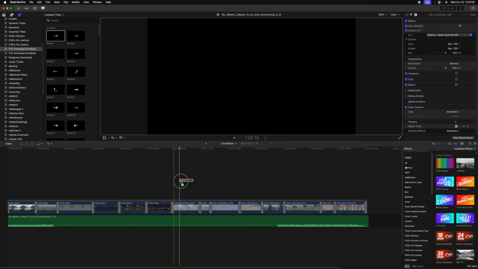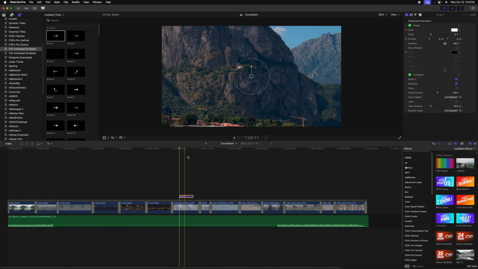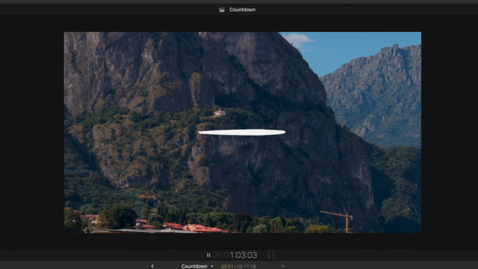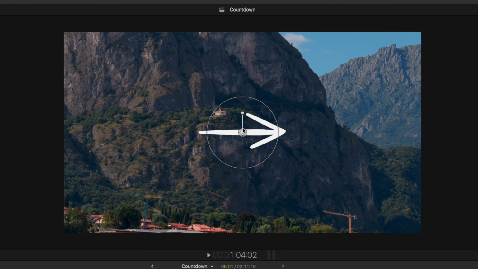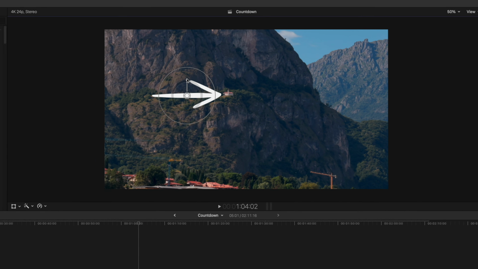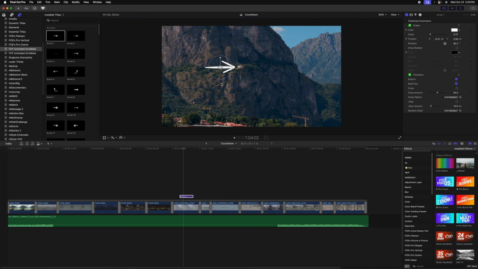You just drag it down like any other title, and you'll see that we now have these easy to use on-screen controls. If I push play, it animates in nicely. Now I can go ahead and just move this into position. So let's go ahead and say I want to draw attention to that church on the rock, something like that.